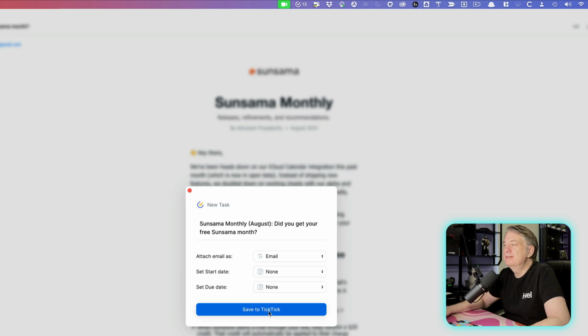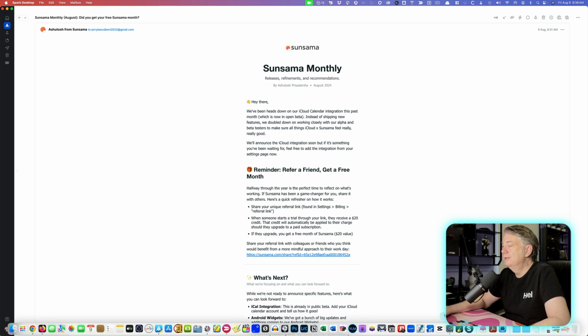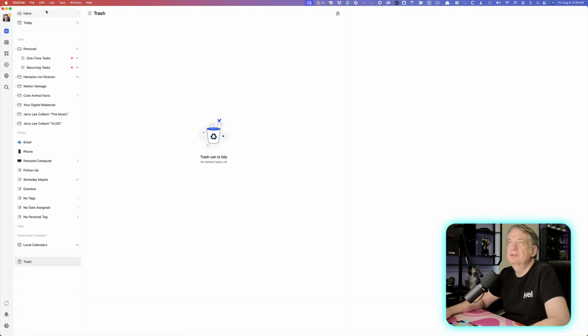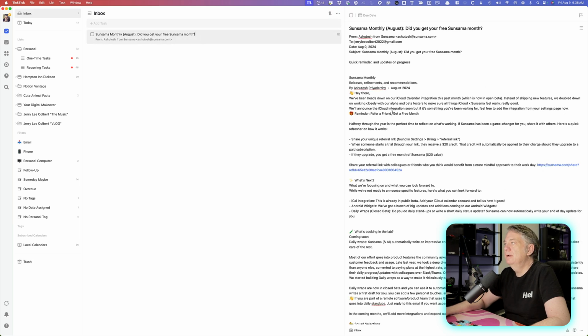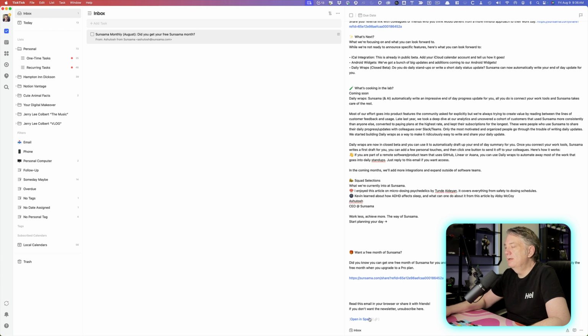So when you hit Save to TickTick, now when you go over to TickTick, and let's go over to the task view, you'll see now it is in my inbox. And this is how it looks, just like this. It's got all the information. And then down here, it says you can open this in Spark. So if I needed to reply to it or what have you, I could.